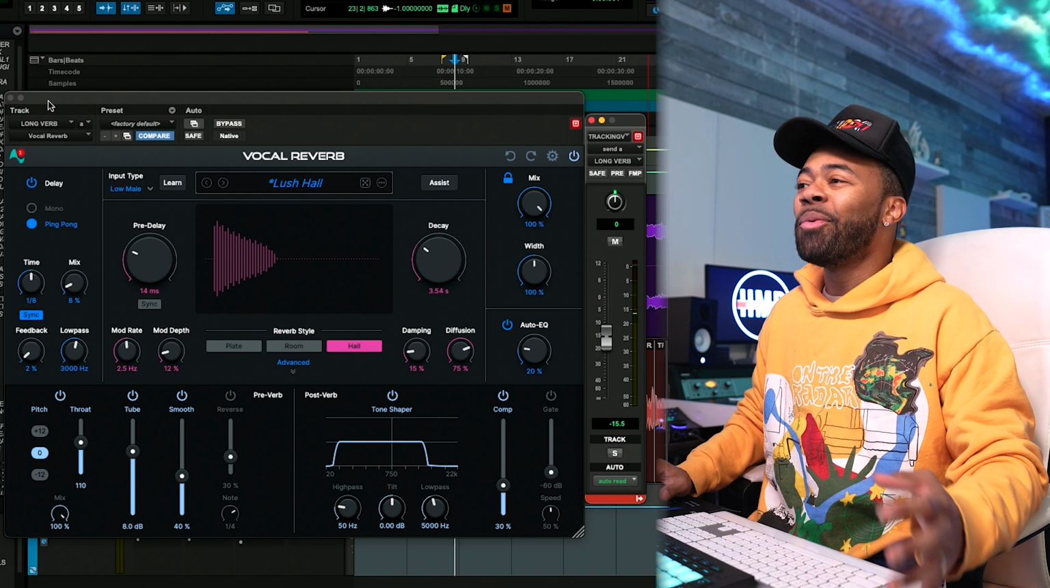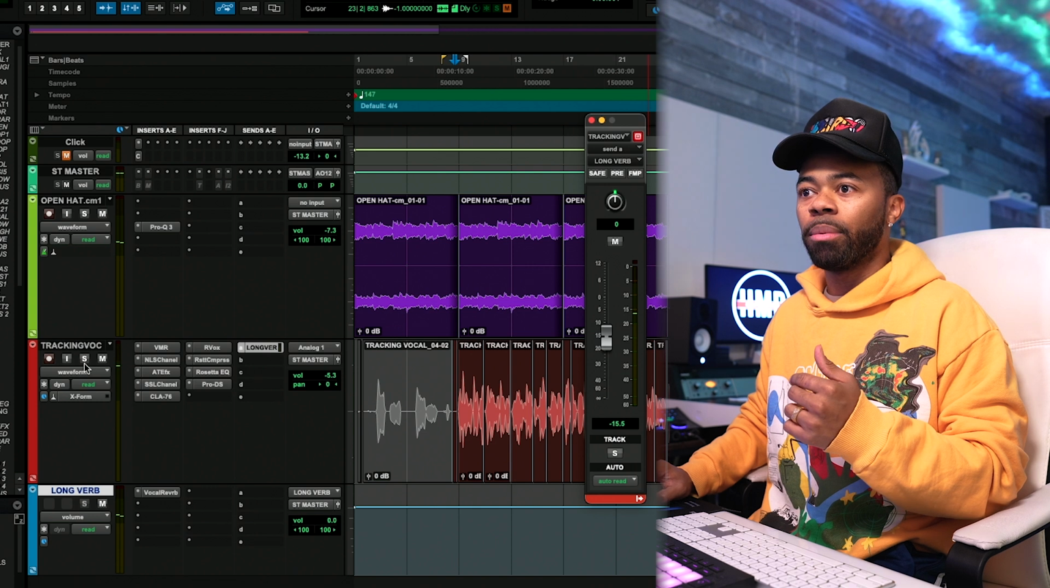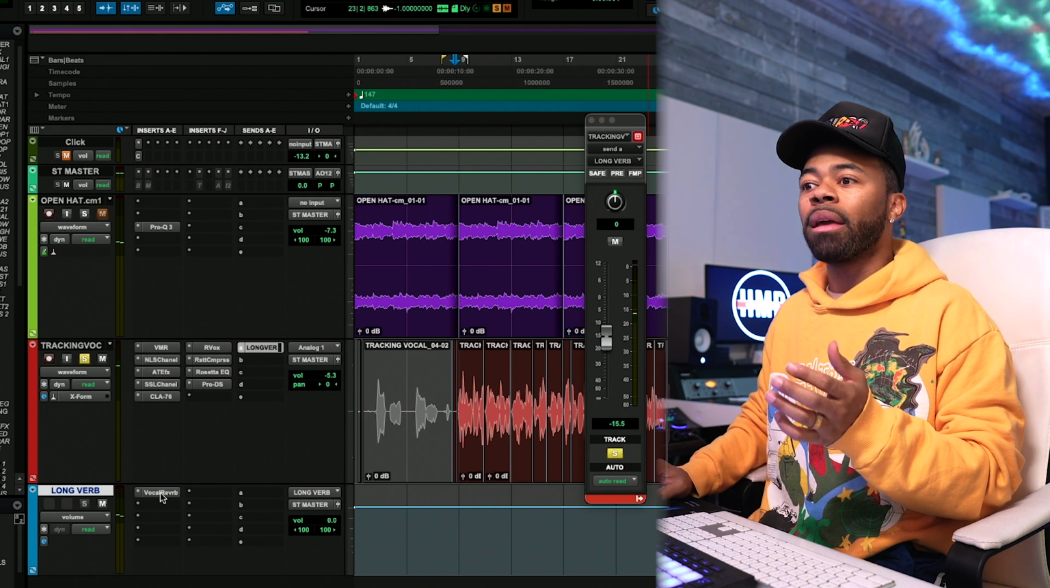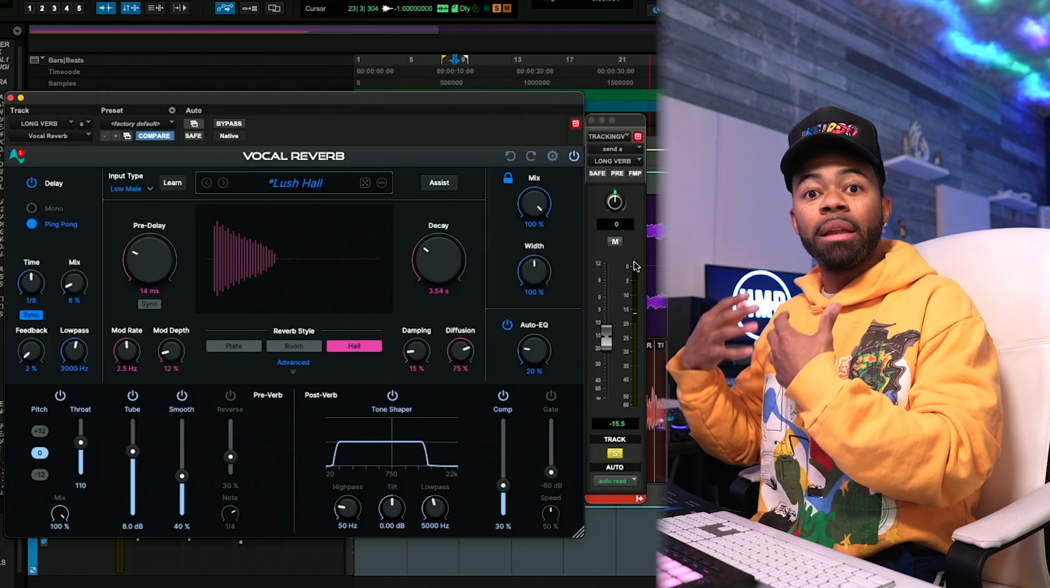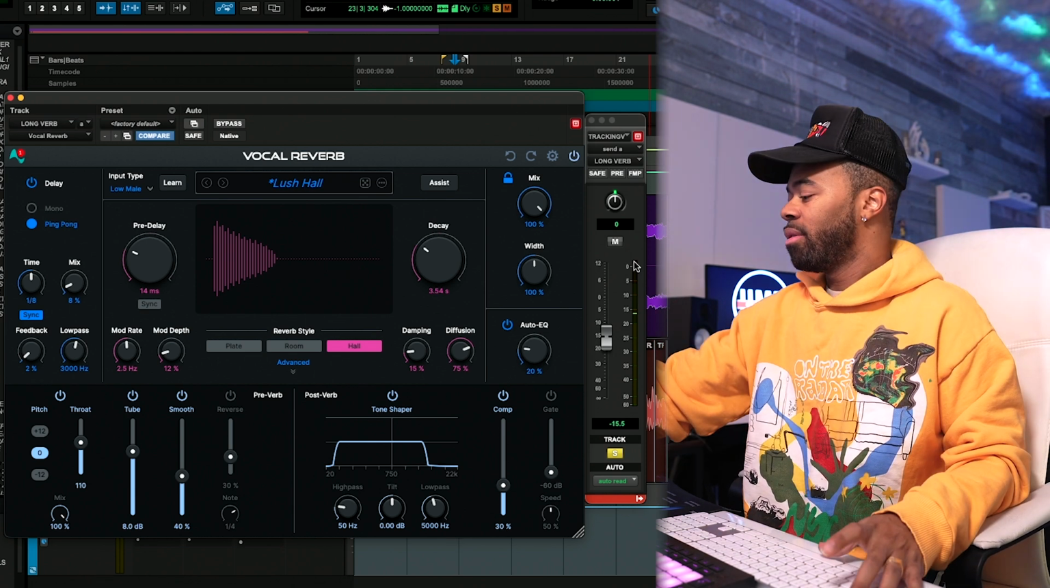Okay, now what we're gonna do is let us hear this vocal soloed. So I'm gonna solo the vocal and we're gonna go back and forth with the actual send and listen to it without the reverb and with the reverb. Check out what it did. So without first.